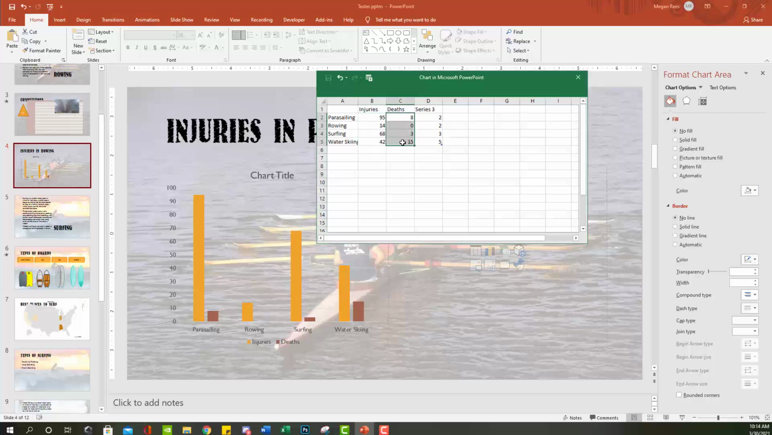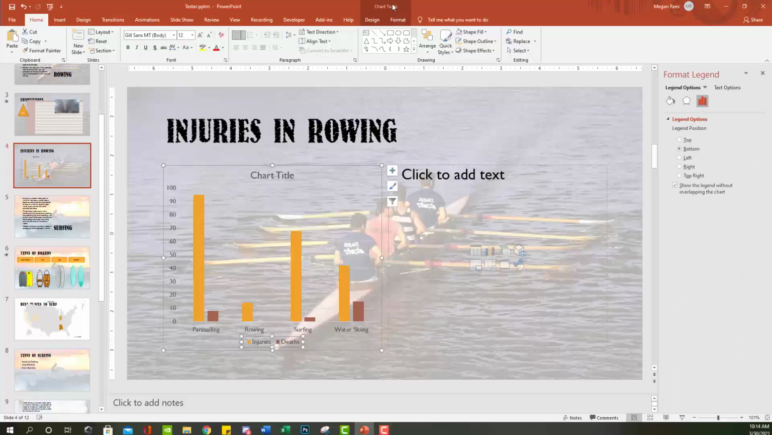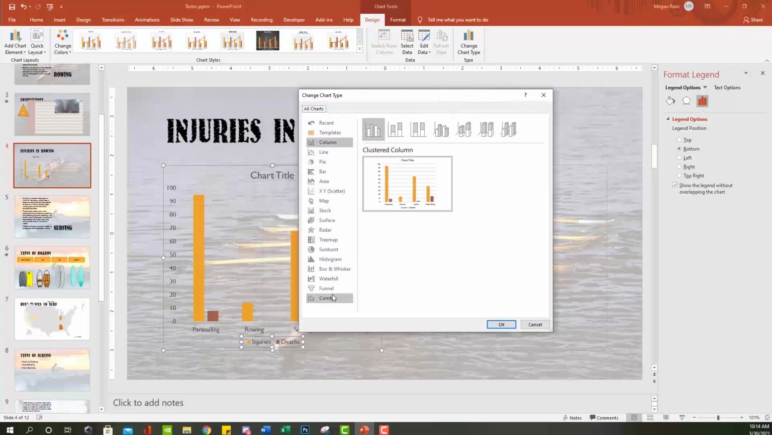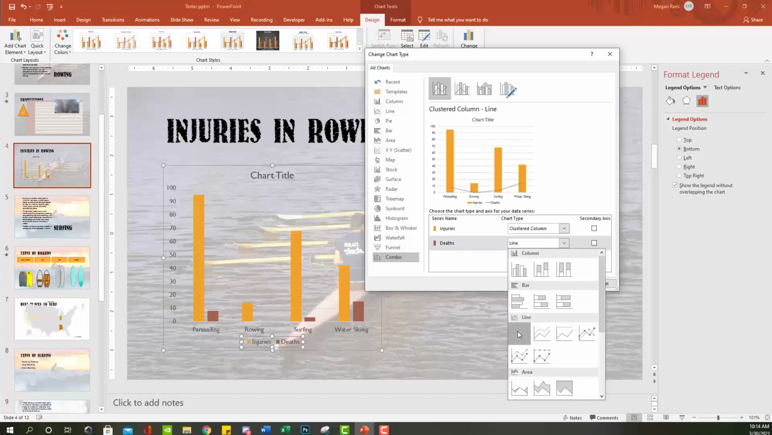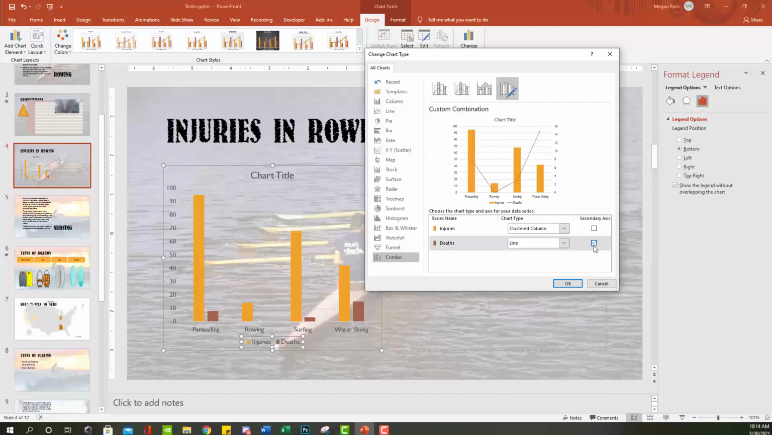These numbers are really big, these numbers are really small, so it doesn't match up very well. So I want to make the information separate. I'm going to click on this and go to Chart Tools and change chart type so I can get access to my combo chart. Right here where it says deaths, I'm going to make the deaths the line chart, and I'm going to include a secondary axis.